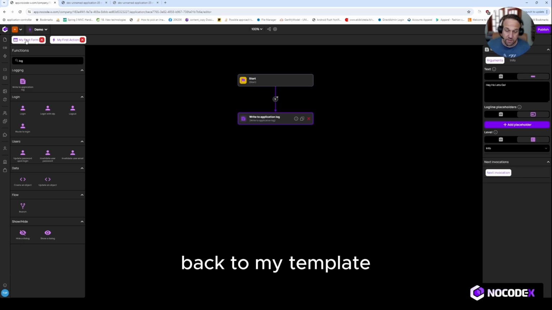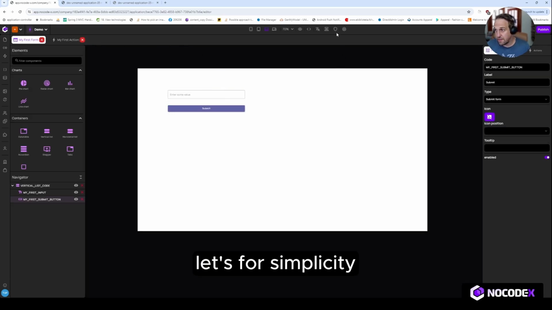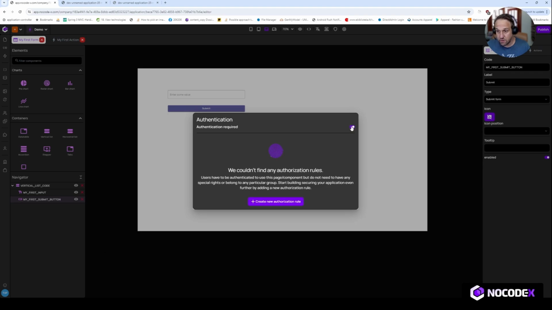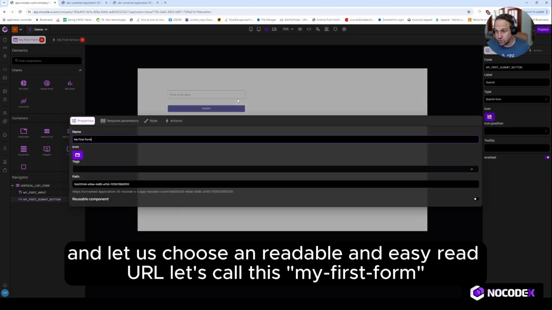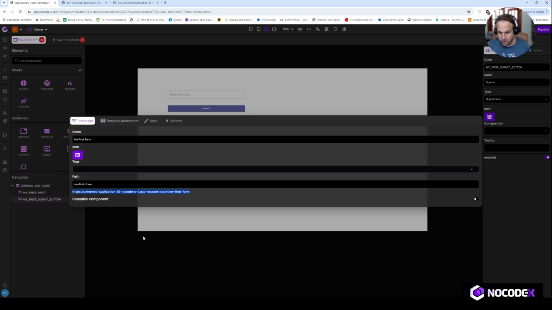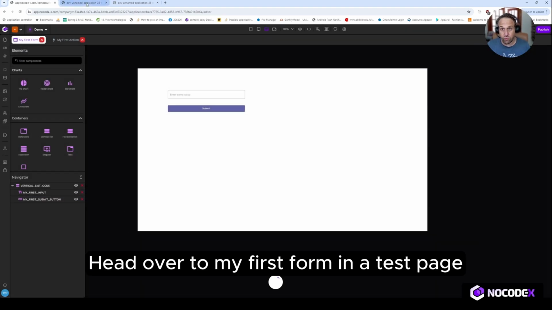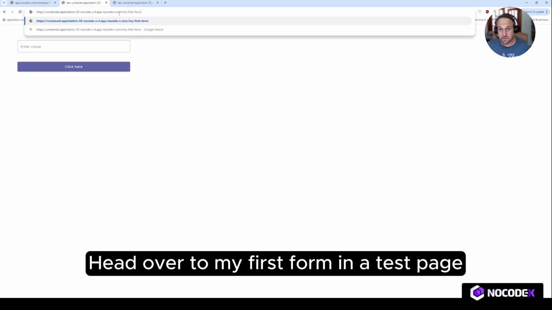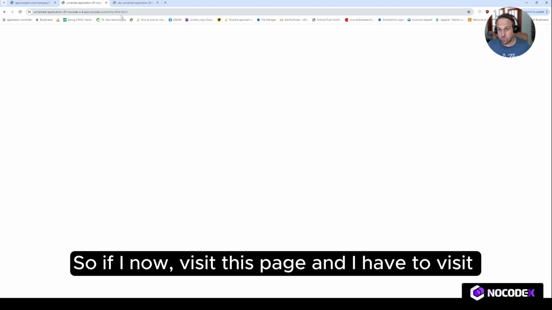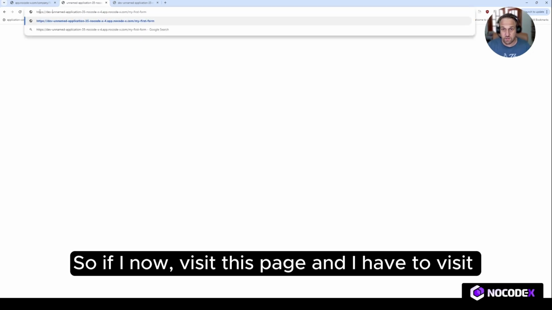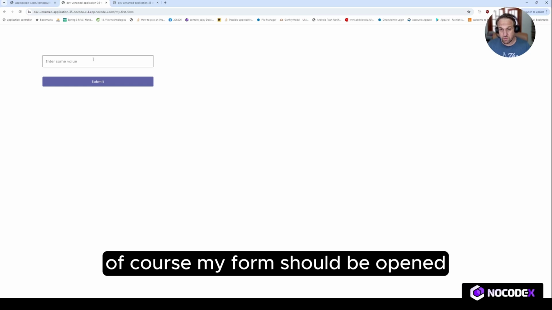Back to my template. Let's, for simplicity, just switch off authentication for now. And let us choose a readable and easy to use URL. Let's call this my first form. And let's head over to, well, my first form in a test page. So if I now visit this page, and I have to visit it on the development environment, of course, my form should be opened.